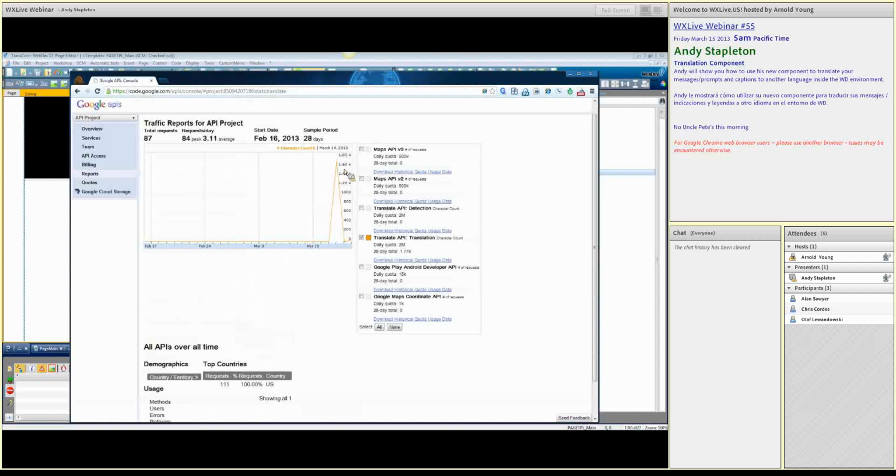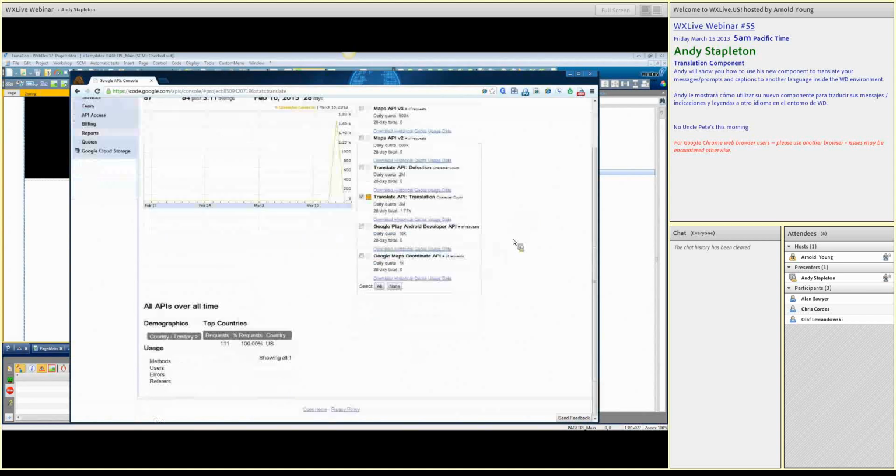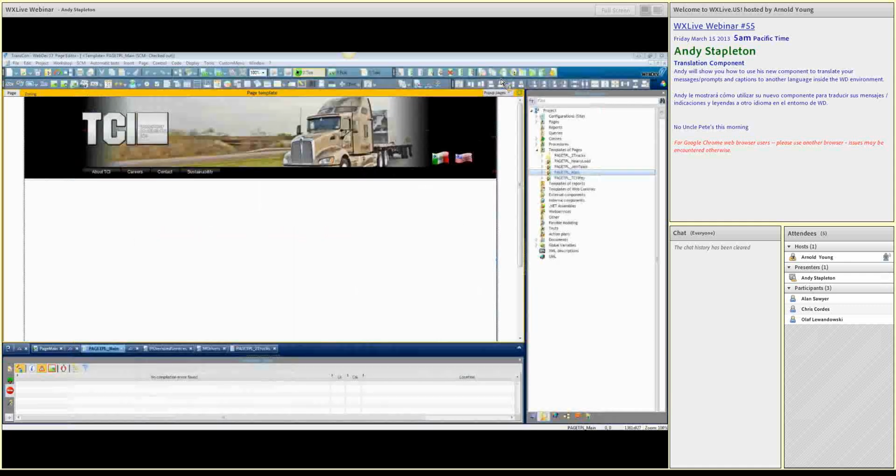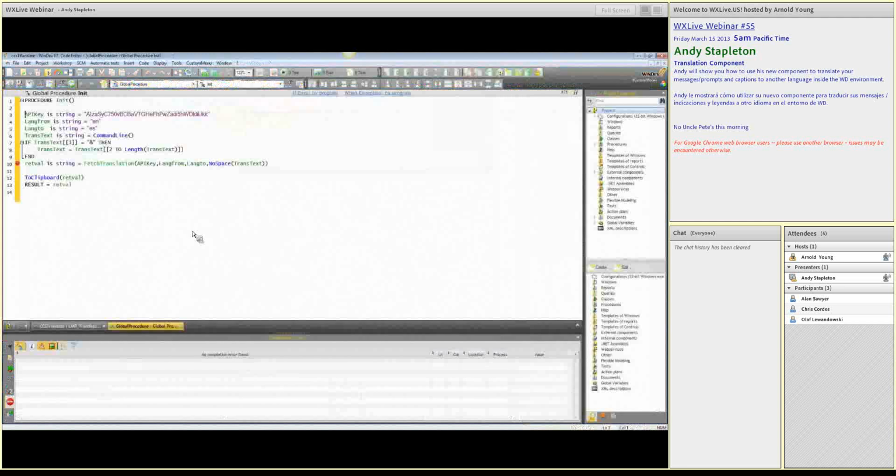As you can see right now, I am right there, 28 periods. All we got is requests, and that's pretty much it. So once you've done that, you get this long, funky key that you got to put in your program. The component that I built is a very simple component. Let me go over here because this is not the one I want. Yeah, that's the one I want.